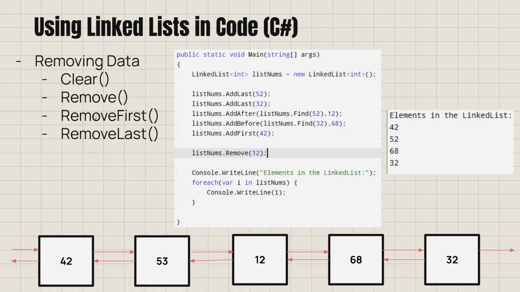There are 4 different functions for removing data from a linked list. There's clear, which just straight up removes everything. Remove, where you pass in a value and it removes that specific node. Here I have remove the value of 12. It'd go through the list, find the first instance of 12, and remove it from the list. And then remove first, which removes the very first node, and then remove last, which removes the very last node of the linked list.